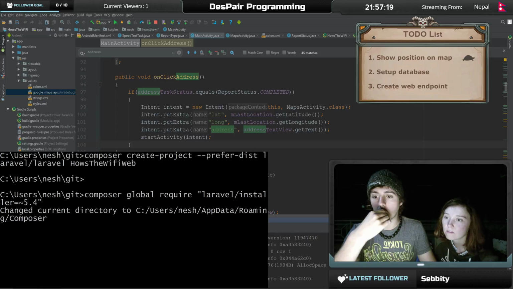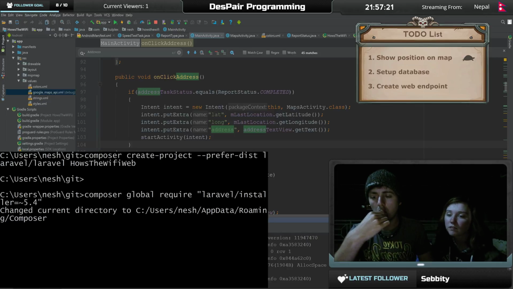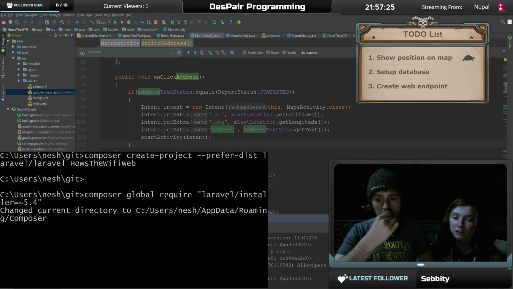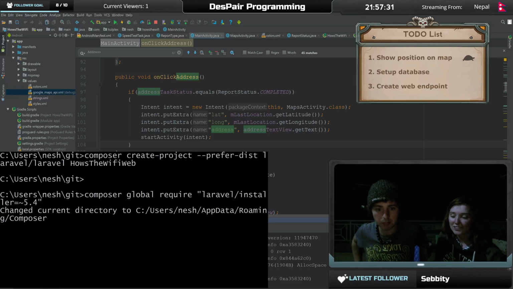In the meantime, is there something else we can do? Because all the things we require, web endpoint is through Laravel. Okay. Switch.